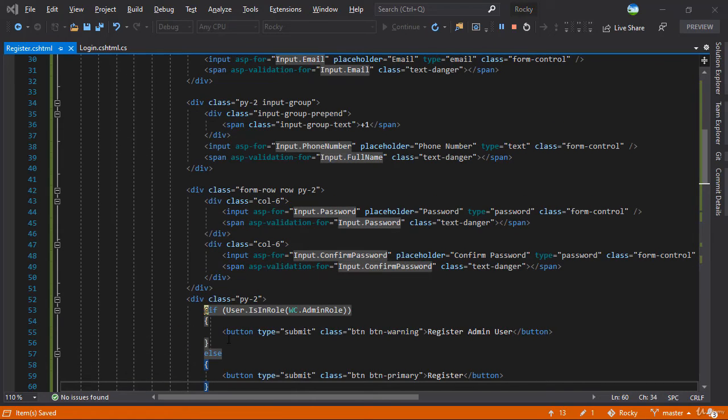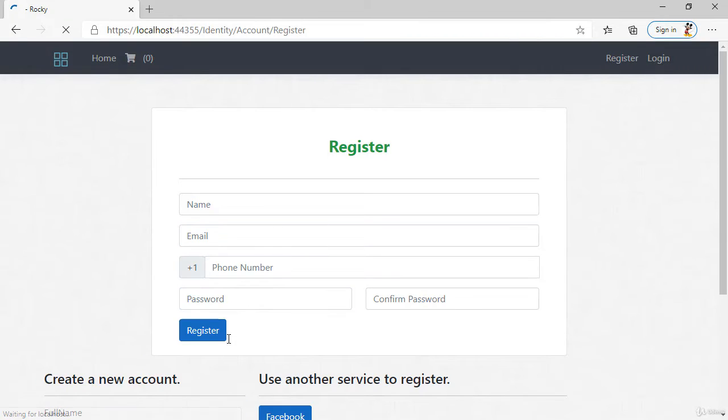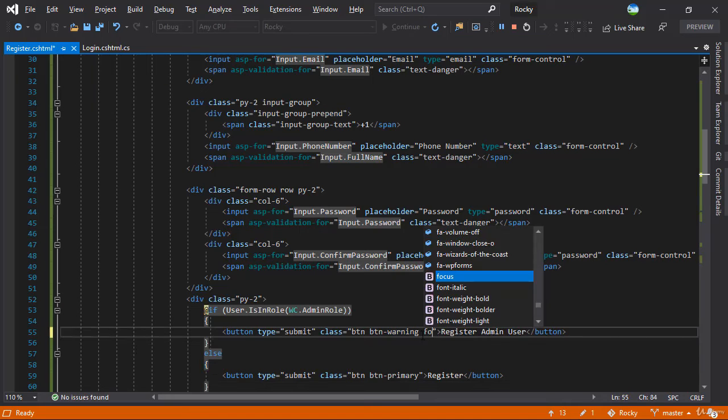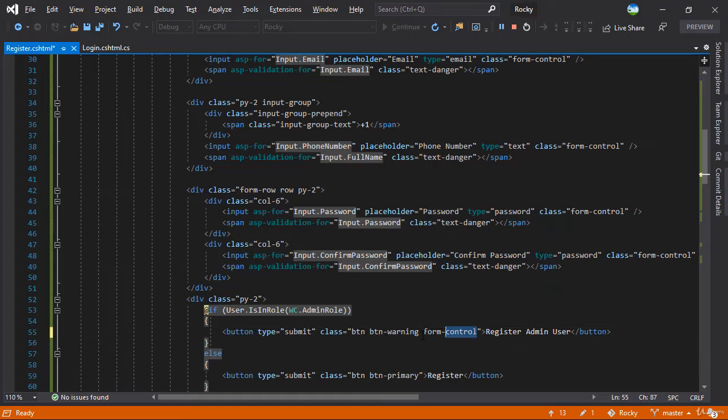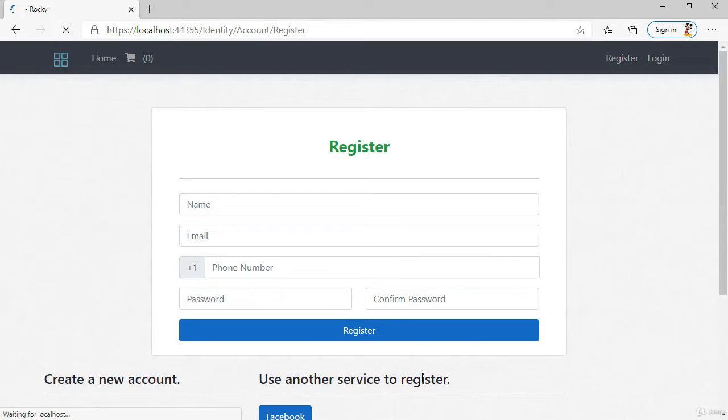If we save this, go back and refresh, we will see the button, but we want to give it the full width. So we'll just add form control and this should do the trick. Let me copy and paste it here. Let's go back and perfect, looks good.